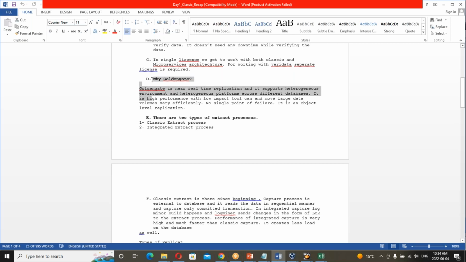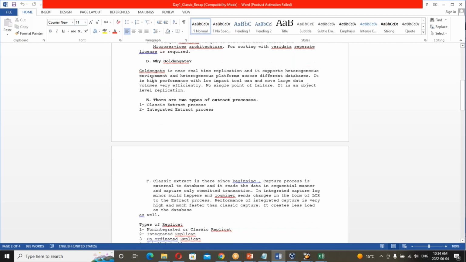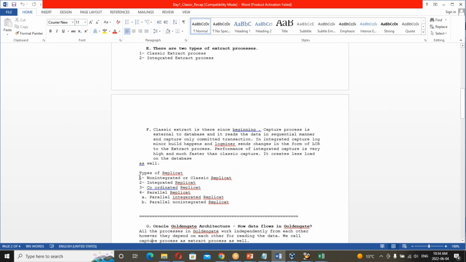So GoldenGate is real-time replication. We discussed why we use GoldenGate, and what the different types of extract and replicat processes are. The different types of extract process are classic extract and integrated extract. What are the different types of replicats? Non-integrated or classic, integrated replicat, coordinated replicat, and parallel replicat.